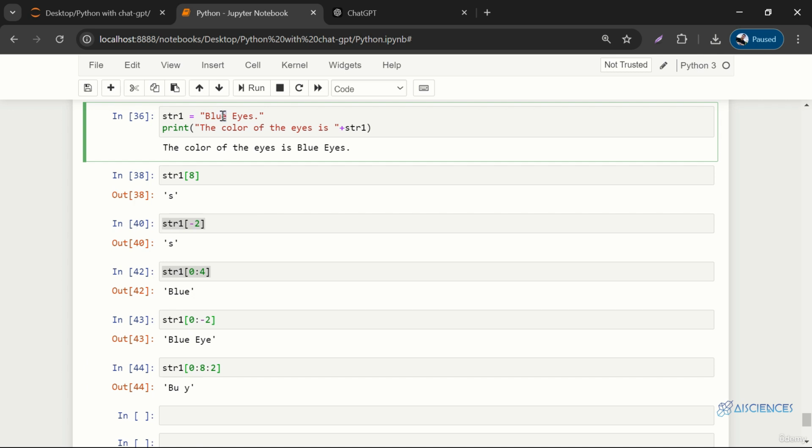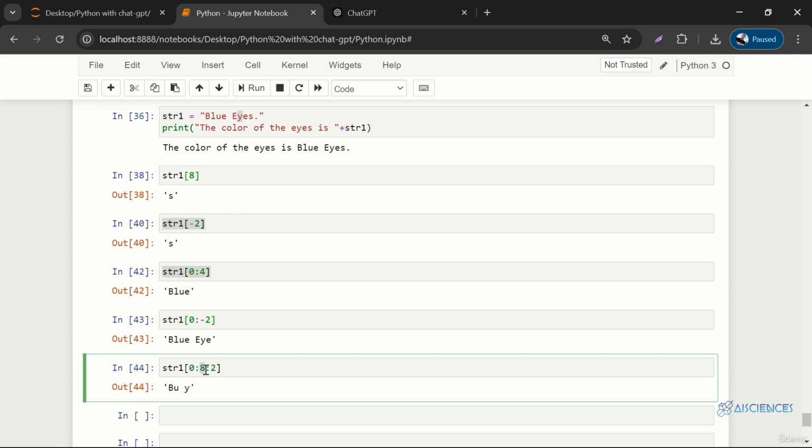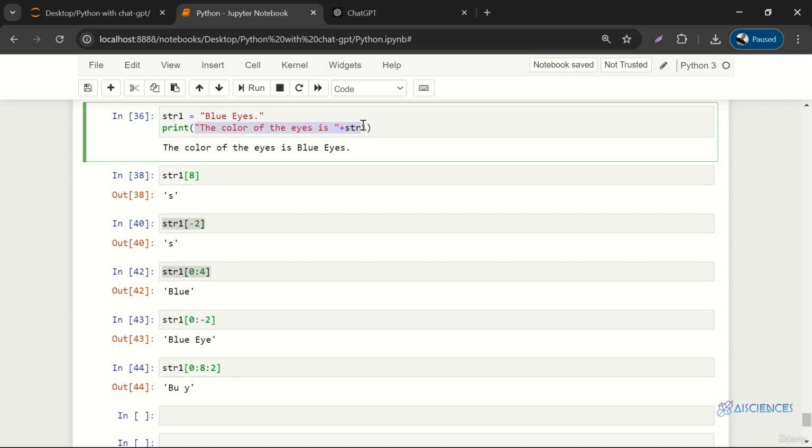Then E is ignored. Then comes space. Then again, capital E is ignored. Then comes Y. And then our indexing completes. Right? You can make it 3 as well, and whatever you want. So this is how we can add a jump to any string as well. String operation can also work like this as well.